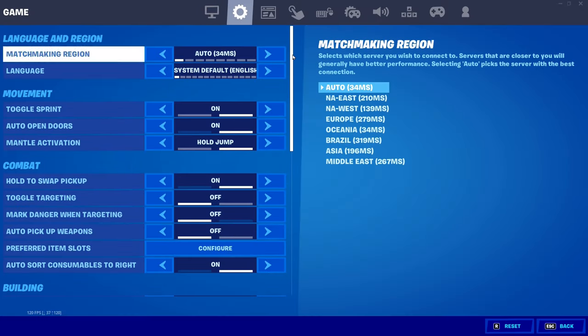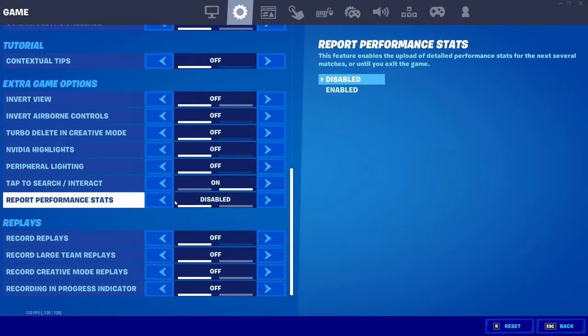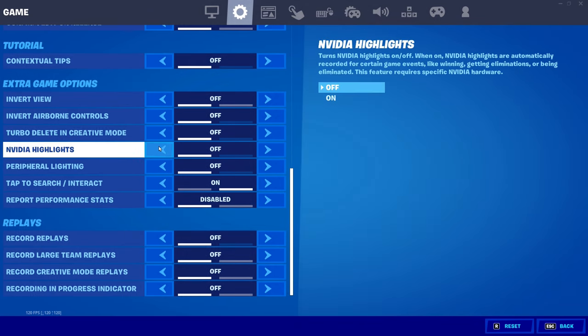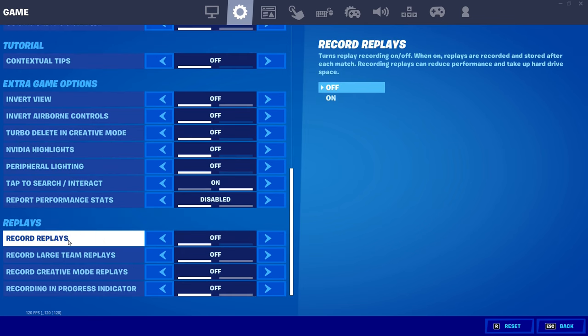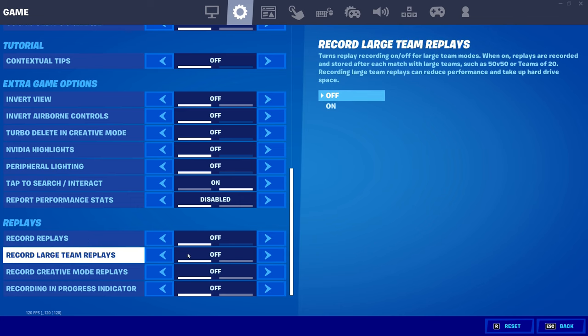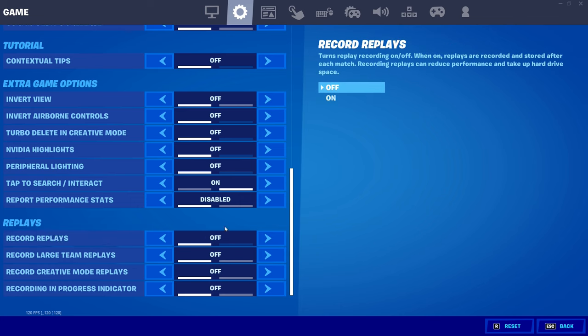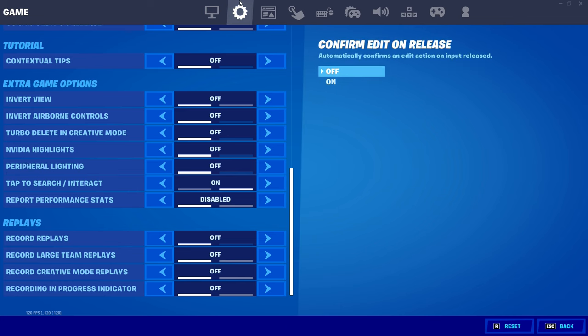Other options, you want to go into the cogwheel here. You want to make sure you disable all of these options, like reset performance stats, peripheral lighting, NVIDIA highlights. Turn all of these off. And I also recommend turning off all the record replays, because you're constantly going to be recording and downloading things onto your hard drive. So turn this off.